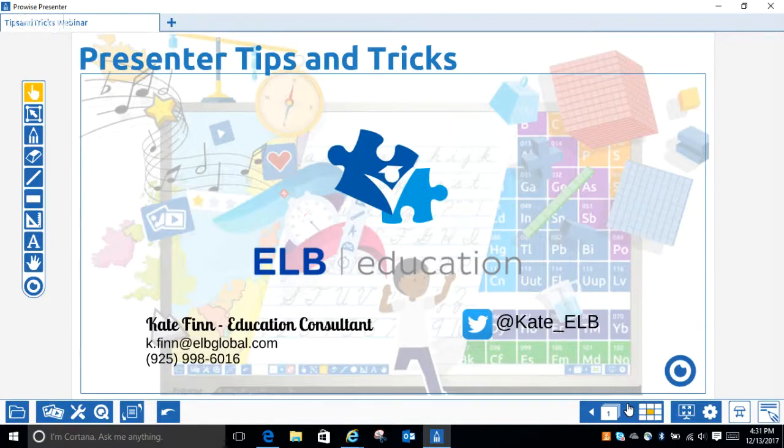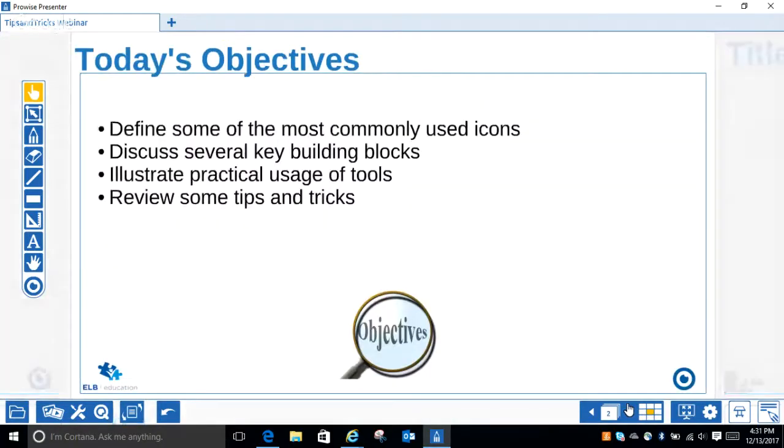As we get started today, some of our objectives: we want to define some of the most commonly used icons. There are lots of icons you see on this home screen. Eventually, we want to dive a little bit deeper and see what those icons are all about. Discuss several key building blocks. We have a lot of building blocks within our Presenter cloud-based software. I'm going to discuss some of my favorites and show you how to use them and even how to implement them into your classroom.